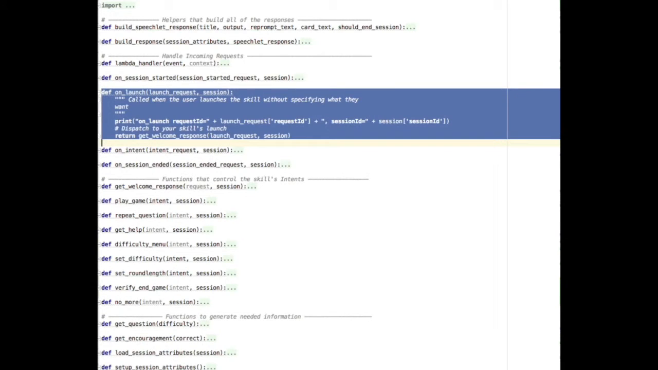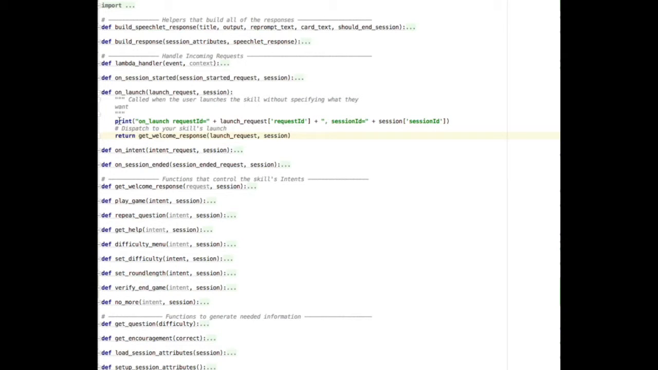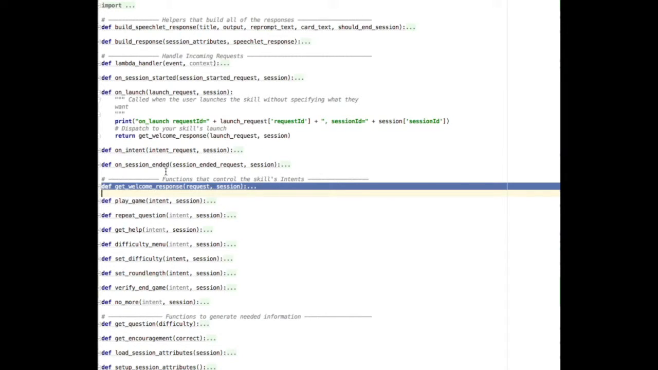If we expand out that function, we can see that the first thing it does is print a statement into the Lambda log, indicating that a new request has started. This is really useful for troubleshooting as you're trying to make sure that your skills are taking the activities that you wanted. And then the next thing we do is return back the results of the getWelcomeResponse function. So let's go take a look and see what that function does.